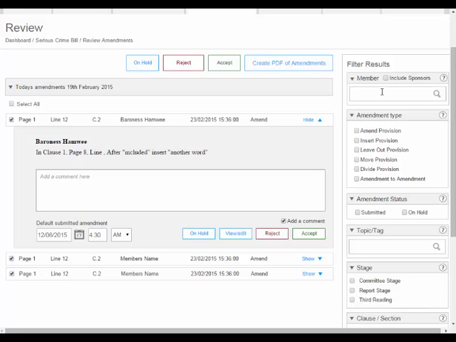whether to filter by a particular member, with the option to include amendments that they are recorded as sponsors as well. You might want to search by amendment type, but following user testing, this wasn't popular. You can filter by amendment status, so if you've put quite a few on hold, you could select the filter button and only view the ones that are on hold.